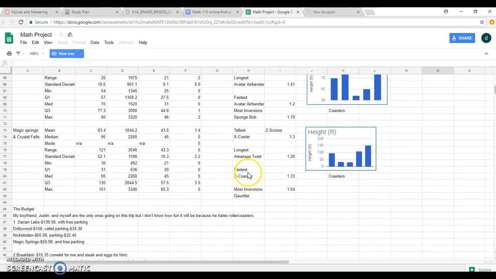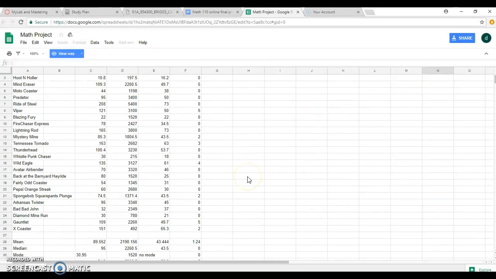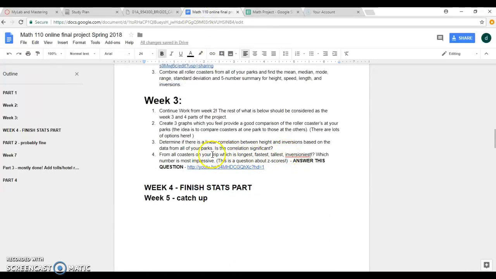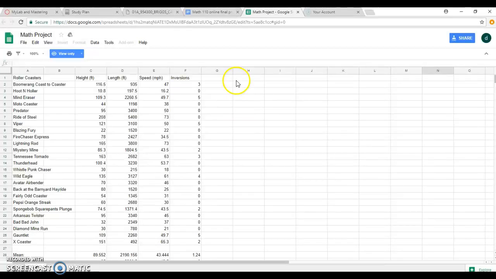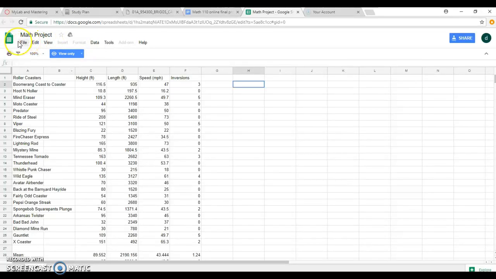The only thing that I see that's missing from the statistics data is, if we roll over here, these two things. Determine if there's a linear correlation between height and inversions based on the data from all of your parks, and is the correlation significant? So basically the way that we're going to do that, oh actually I cannot edit your file. I only have permission to view it. I don't have permission to edit it. So give me just a second.